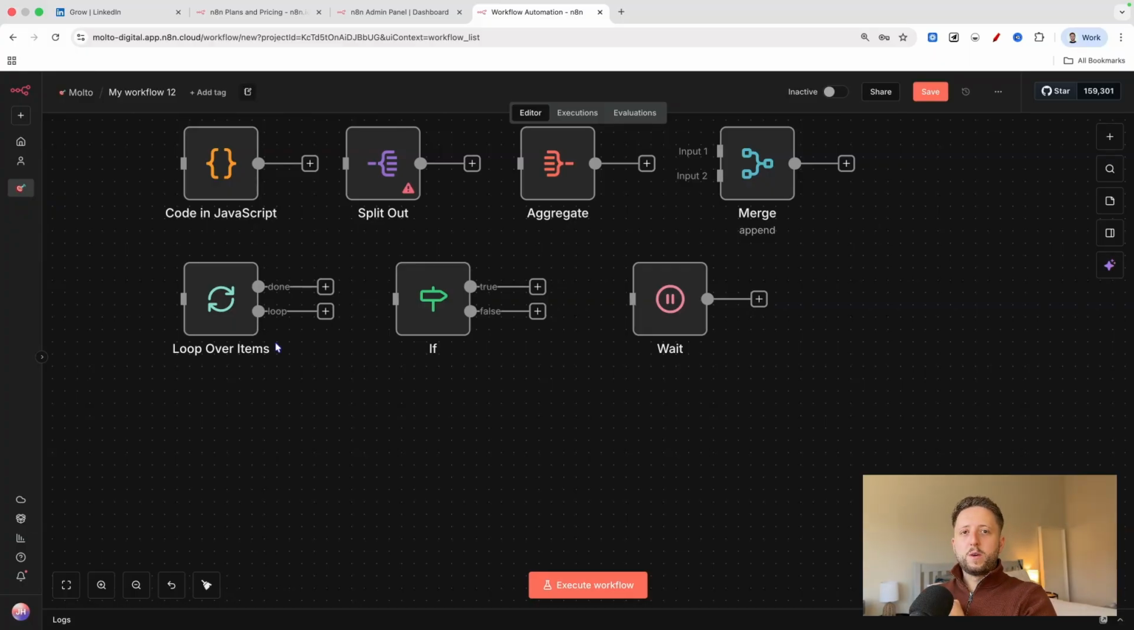So all you're doing is, if the data is slightly different, if there are two ways that you can process some data, you're just going, well, is it true or is it false? So is it X or is it Y? And then it will go down a separate workflow.